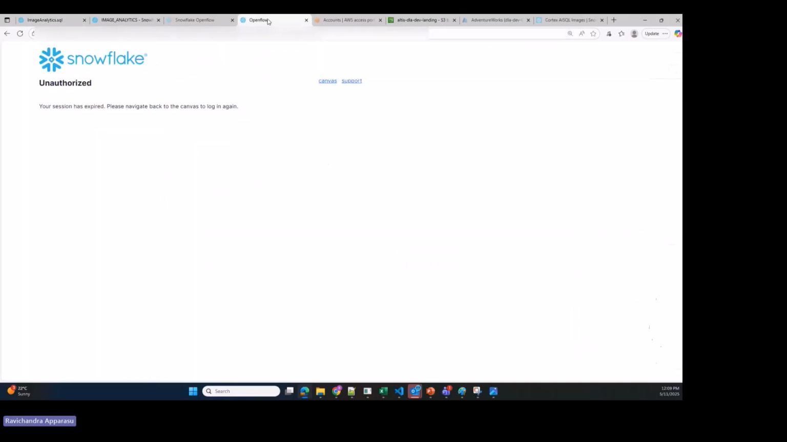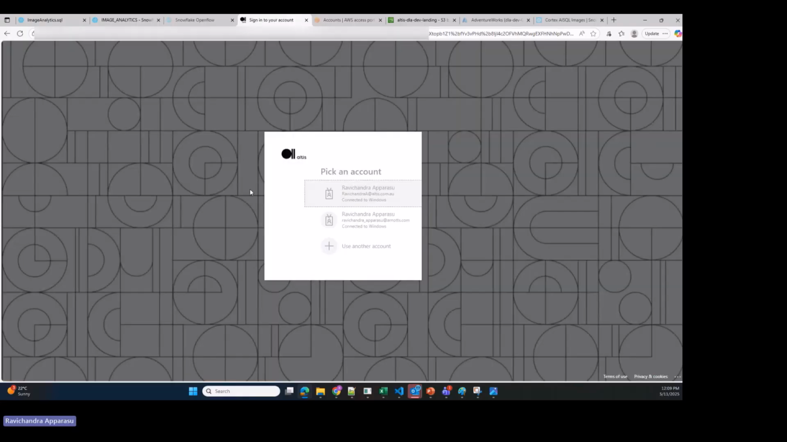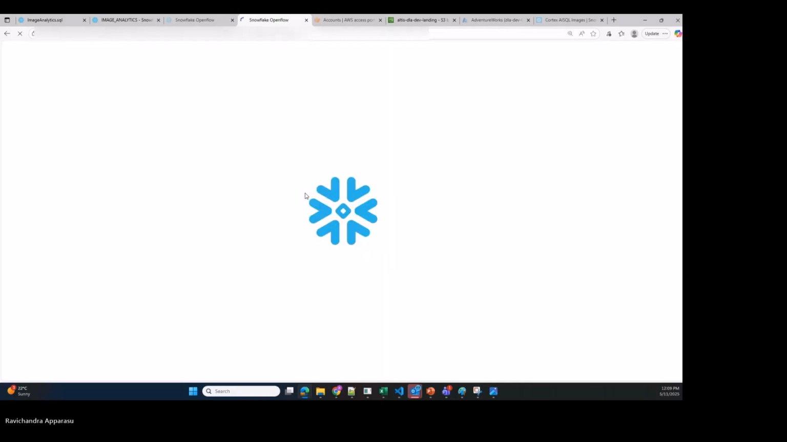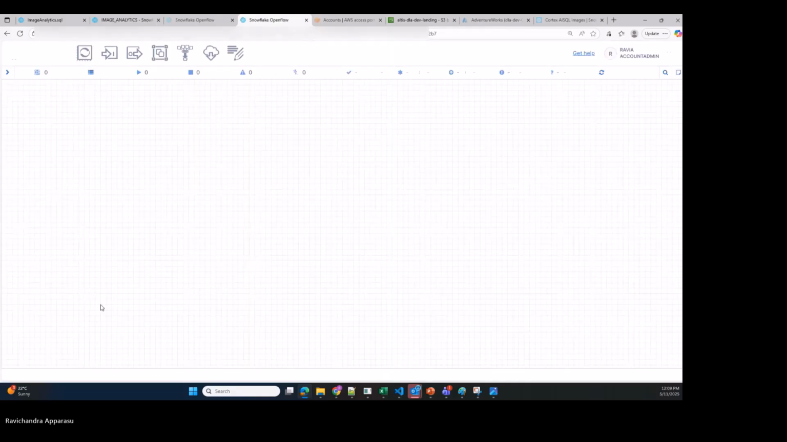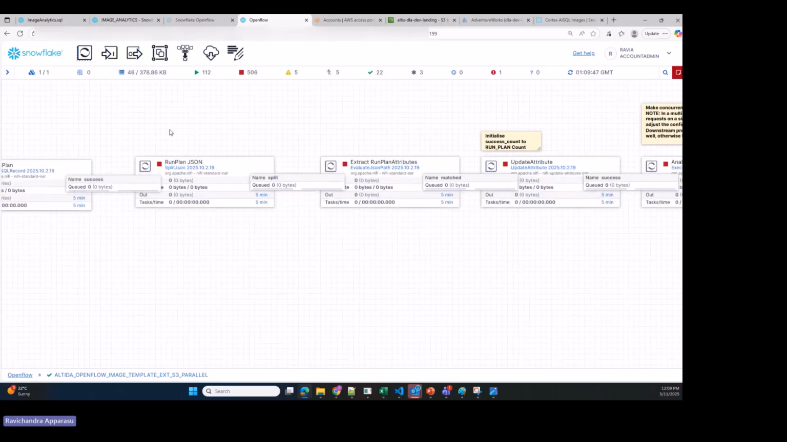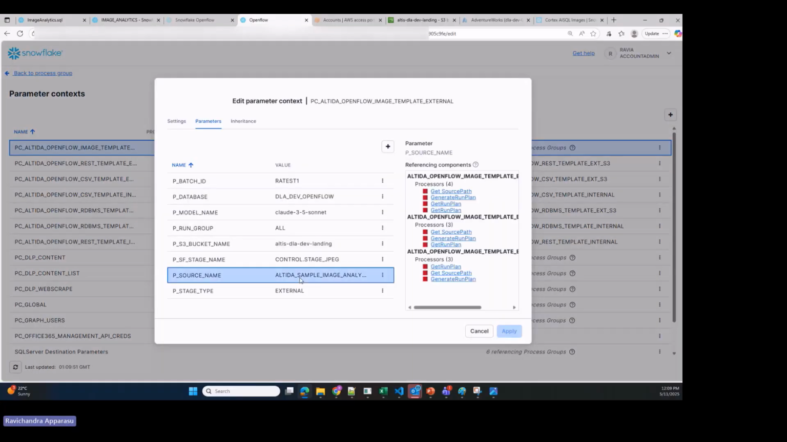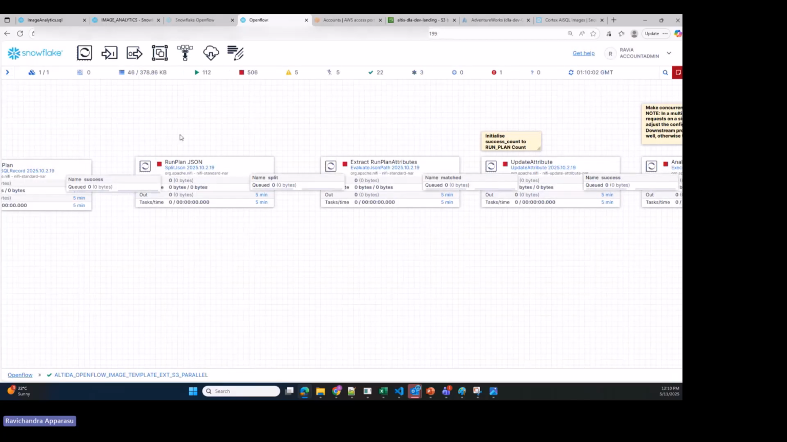Now let's switch over to OpenFlow. This is a Snowflake native data ingestion tool, and we have already built a pipeline for image analytics. All I'm doing is cloning the pipeline, which I've already done. Right-click on the parameters and change it to the source name that you have configured in your extract meta, which I've already done. This is the source name that I gave in my extract meta entry, and that's pretty much it. Then just go and run the job.